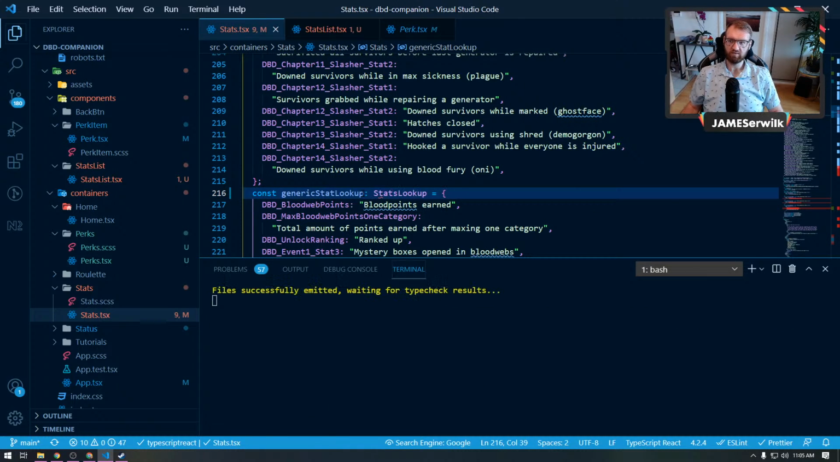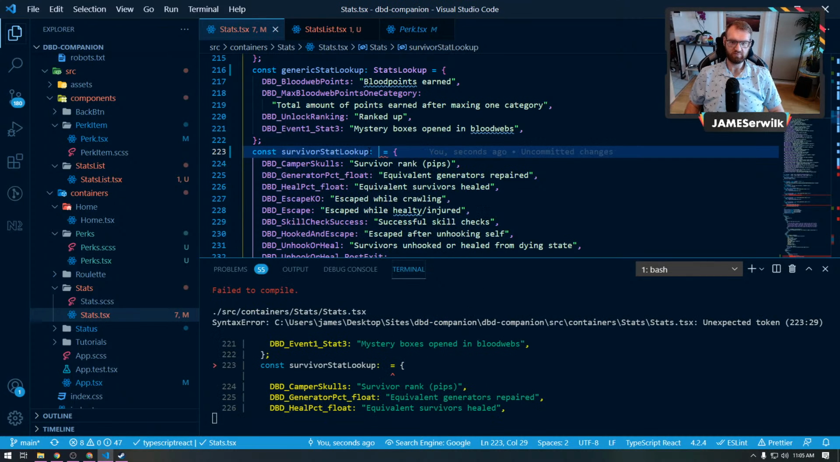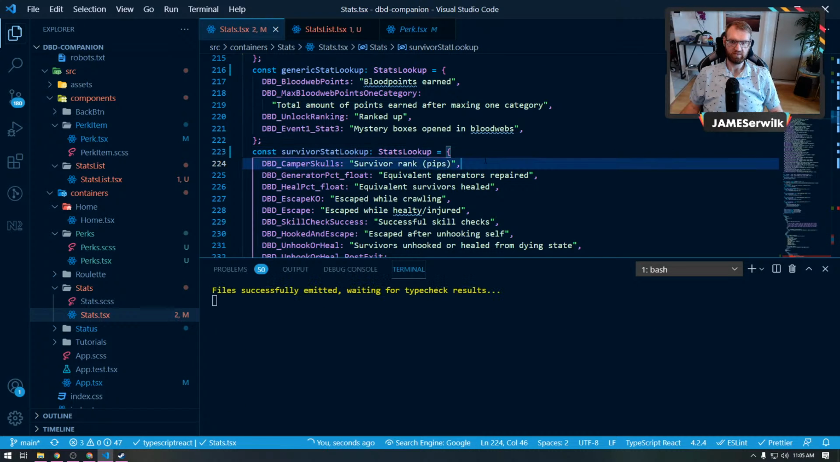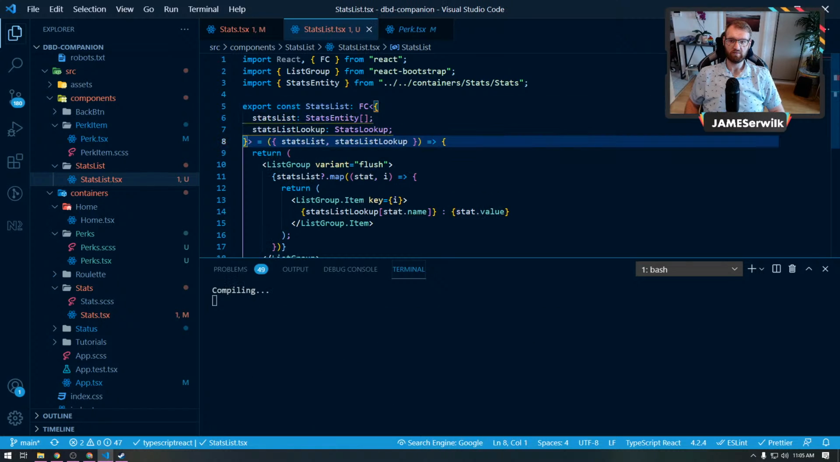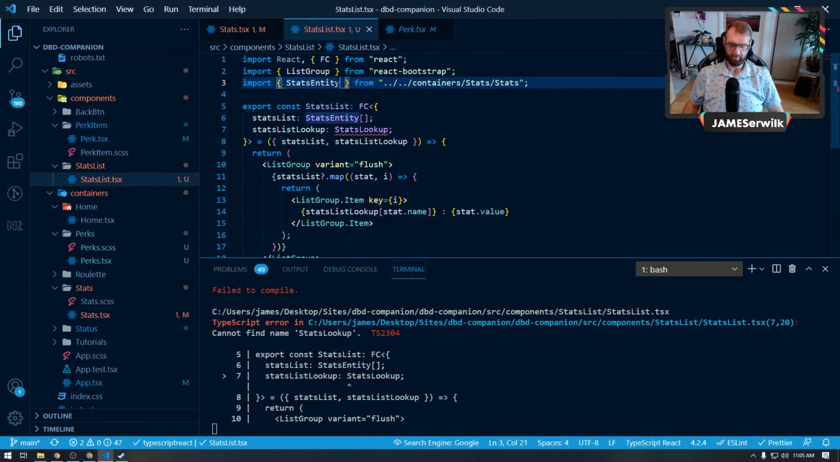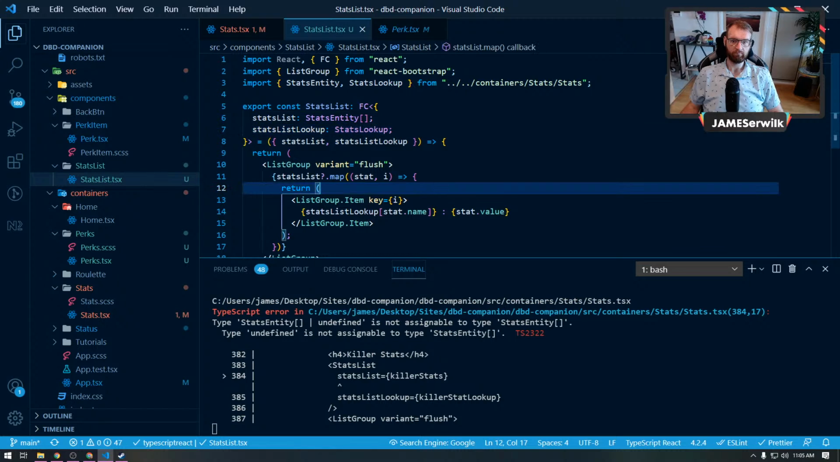And you're a stats lookup. And you're a, whoops. I hate it when I do that. And you're going to be a stats lookup. And you have a key and a value. Good, good, good, good.